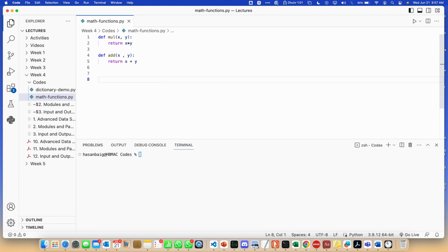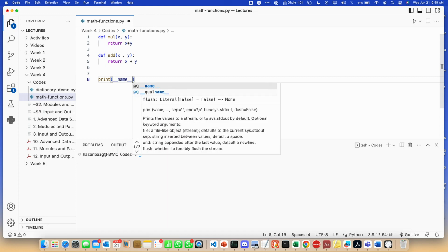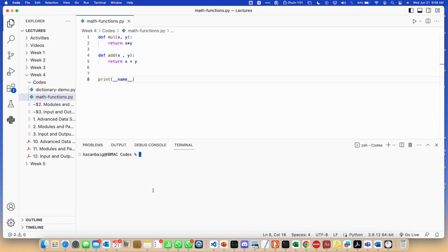Before I use math-functions.py as a module in another main program, I would like to first test this. How can I test this? It's up to you whether you want to do it or not. Let's check the value of print __name__. As I told you, if we are running this code directly, this variable __name__ contains the value __main__. Run python math-functions, and you see it contains this value.